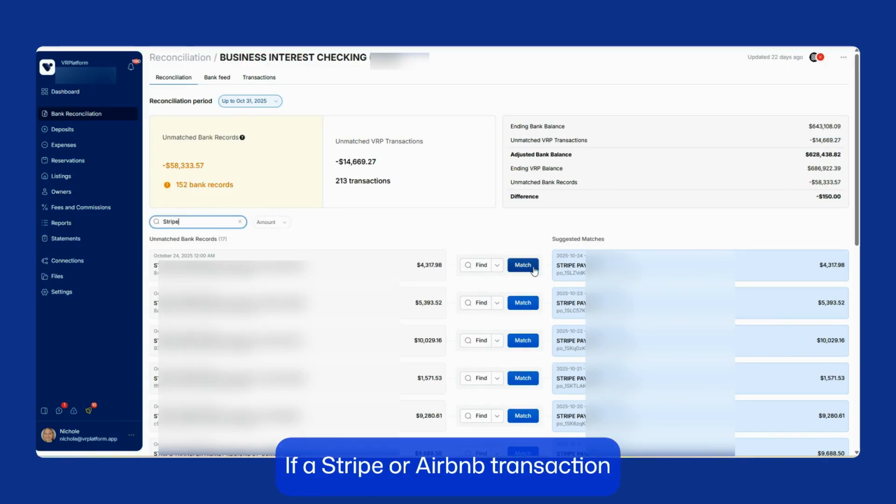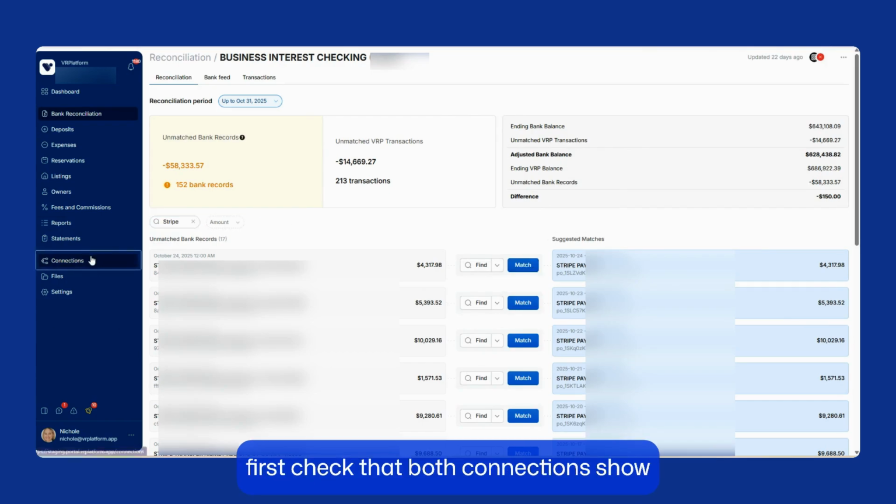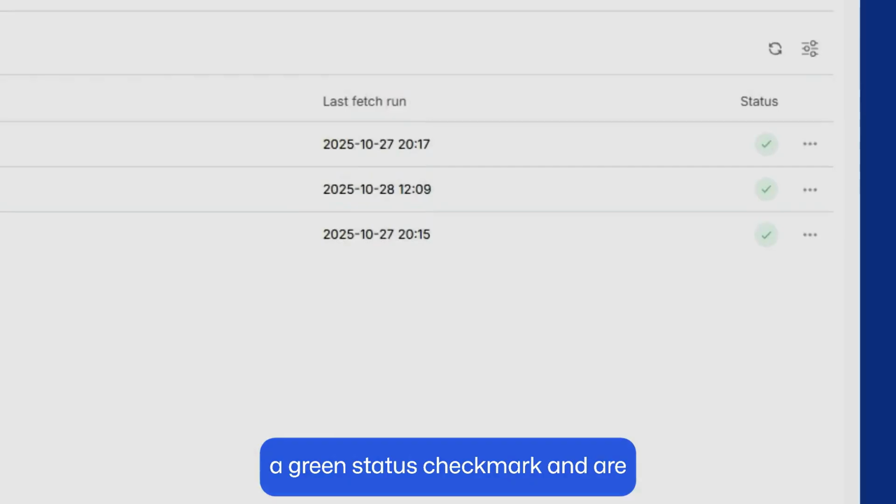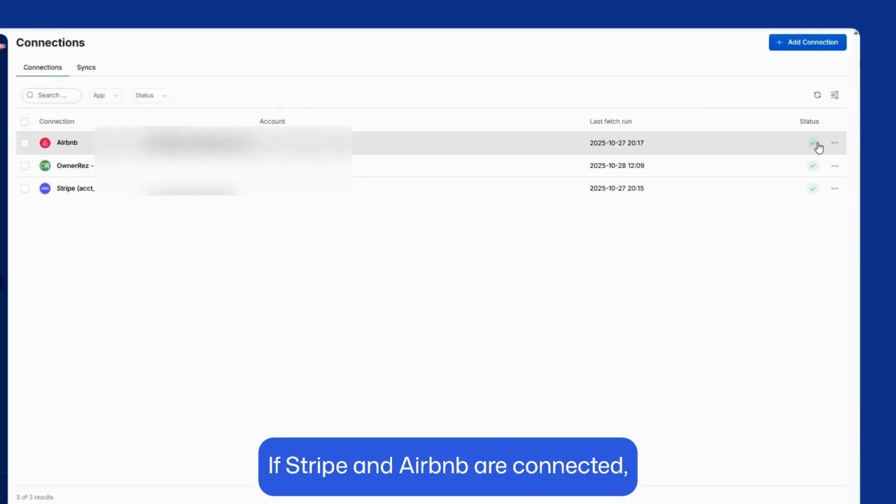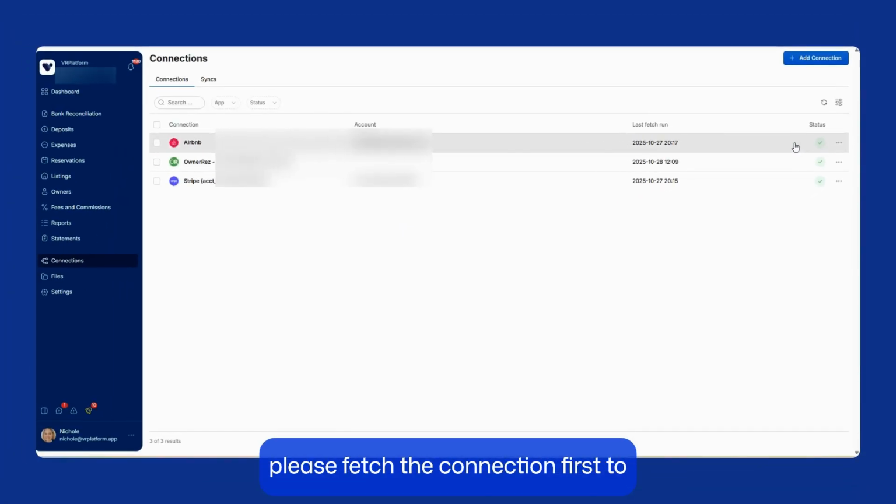If a Stripe or Airbnb transaction doesn't have a suggested match, we first check that both connections show a green status checkmark and are connected. If Stripe and Airbnb are connected, please fetch the connection first to pull in missing deposits.